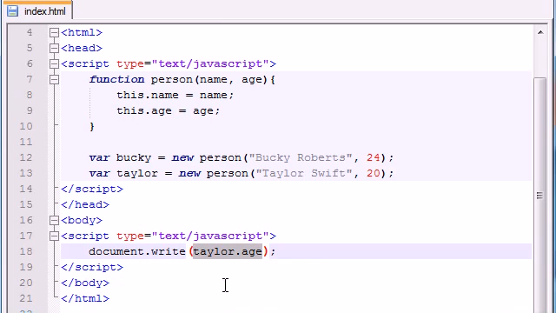So again, to recap one last time, in order to create the blueprint for an object, you pretty much create what's called a constructor function, and that is the technical name. In order to do that, you write what type of object you want to be making, and then list the information that it needs, and then say, alright, with that information that we're going to pass in, we want to assign it to that object. So Bucky's name is going to be Bucky Roberts. Taylor's age is going to be 20.